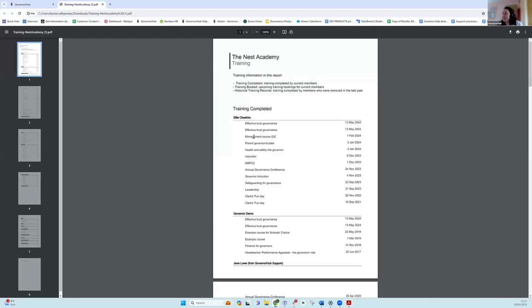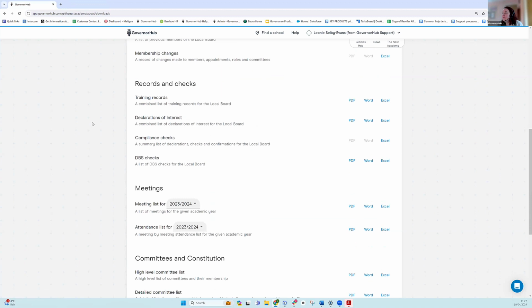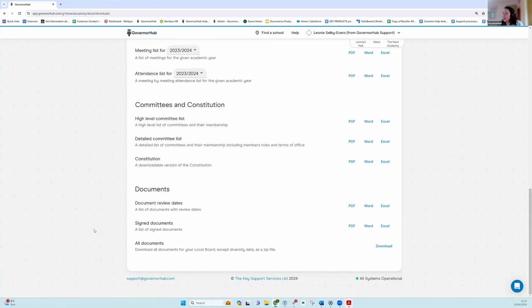And this is a really handy report that shows what training has been completed for everybody on the board and the dates that that's been completed as well. And if you scroll down to the bottom, we have the document review dates that I was talking about previously, along with signed documents, but also this really handy download, which is all documents. So if you're ever in a position where you need to download all the documents you have on your board, you can just select this one and it will download everything except for diversity data.